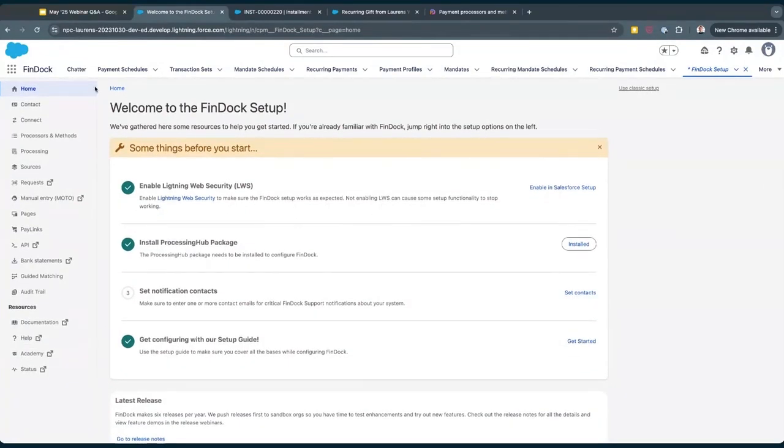So here you see our new enhanced setup, which is under the FinDock setup tab. And if this look and feel is unfamiliar to you, this is the new Salesforce Cosmos theme that should be available in your environment, but is not forced on you.